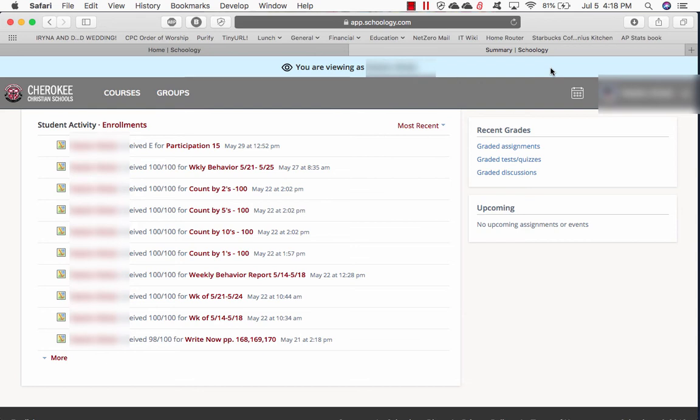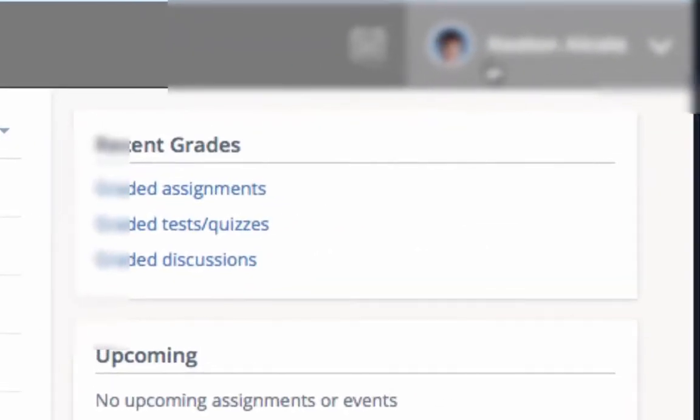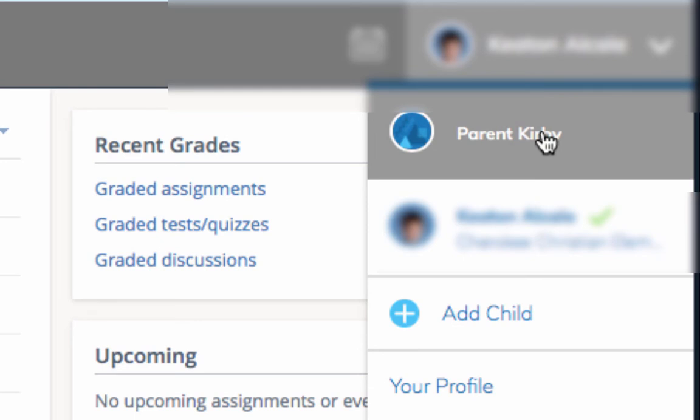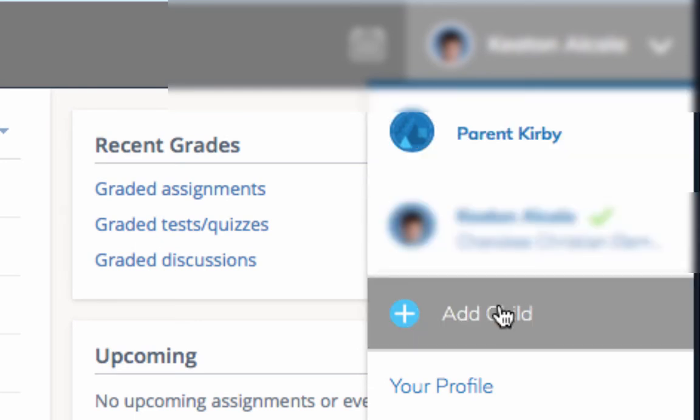If you have more than one child, though, you need to do something additional to add your other children to your account. You don't need to create a new account. You're adding more children to the same account. So if you do that, go up here to where it has your child's name, pull down the arrow to where it says Add Child.